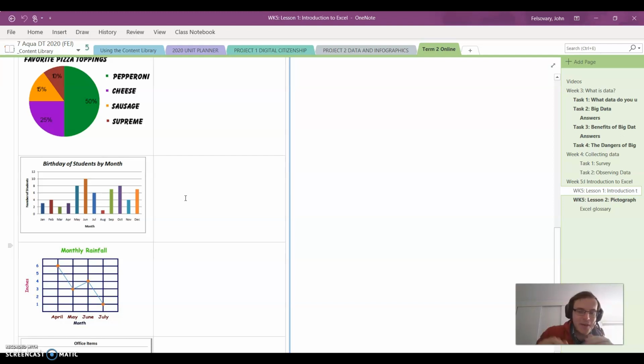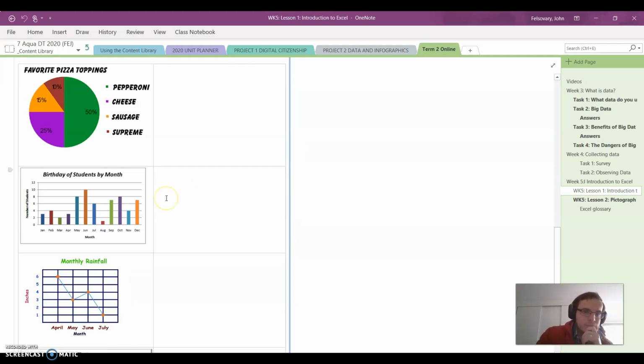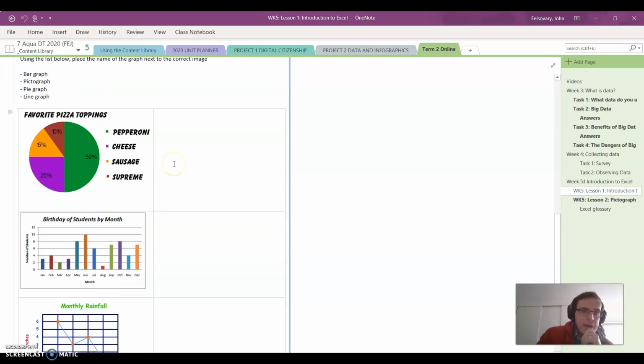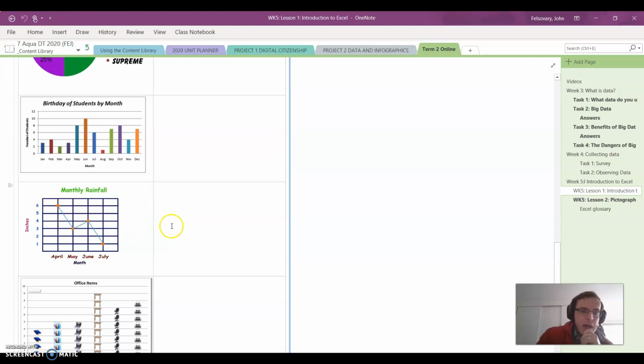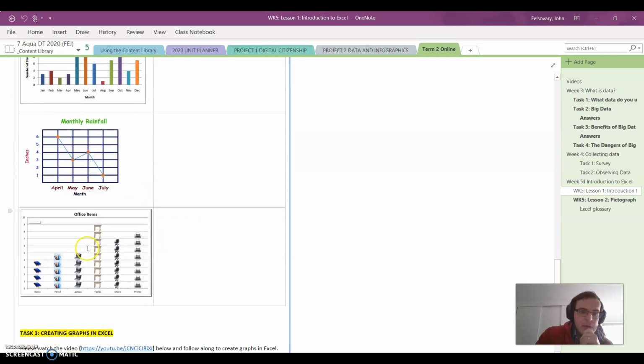Welcome back. Okay. This top one, pie graph. Okay. Bar graph, line graph, and pictograph. Literally pictures stacking up on top of each other, which is cool.